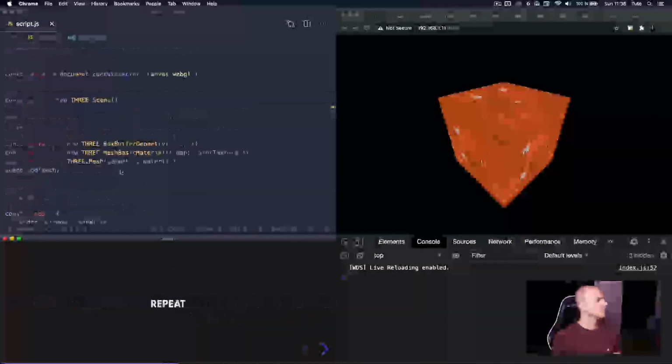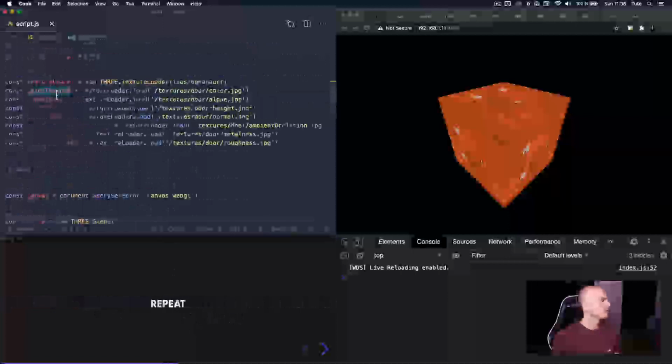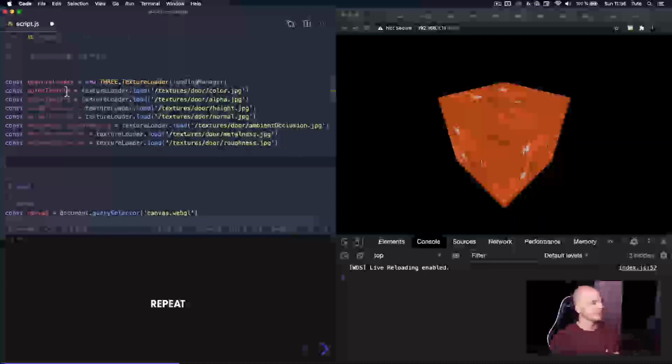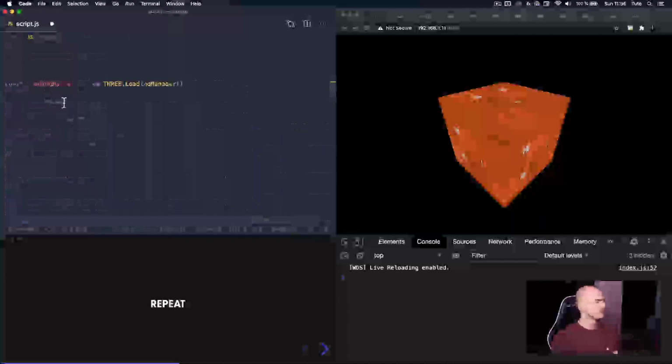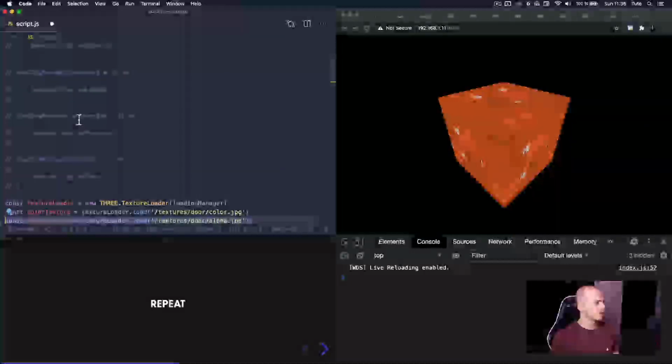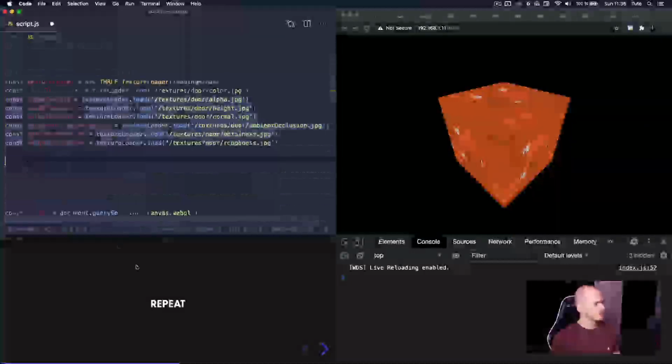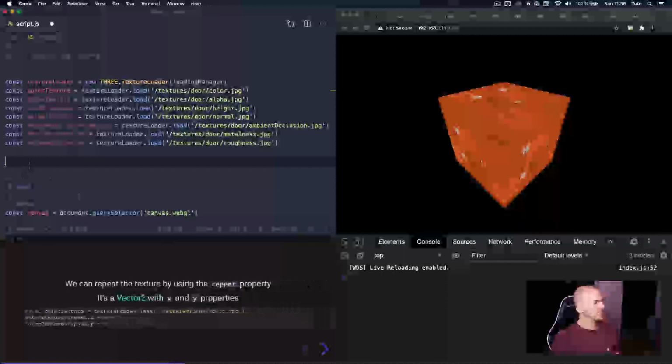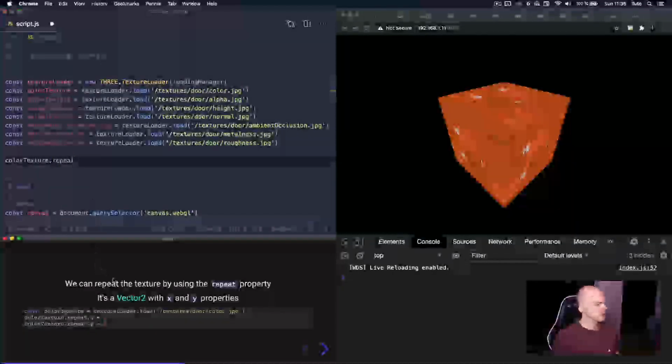So first we can repeat the texture. We are going to focus on the color texture, and I will write it after loading all these textures. We're not going to use them anymore. It was just to explain that the loading manager was working well. And we are just going to apply those transformations on the color texture right here. So first we can repeat, and to repeat it, we can use the color texture and the repeat property. The repeat property is just a Vector2.